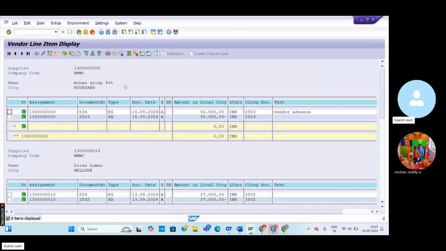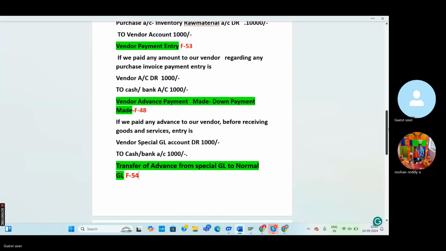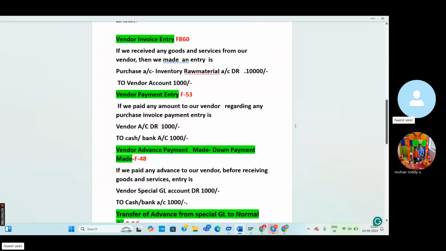For this particular vendor, the balances KZ document and KA document show the vendor advance, and now it will be cleared. The vendor advance we paid is 50,000 rupees. So basically the first entry is the vendor advance payment. This is the first entry I just mentioned. And the second entry is this one.